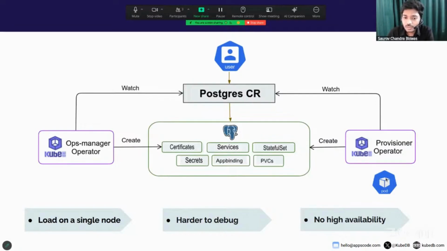All of those databases are running, and we need to consistently and persistently check the health of the databases. That takes lots of load on a single pod, and eventually on a single node, as we only have a single pod for now, right? Also, it was quite tough to debug those types of problems. And as it has only a single pod, there isn't any high availability up till now.